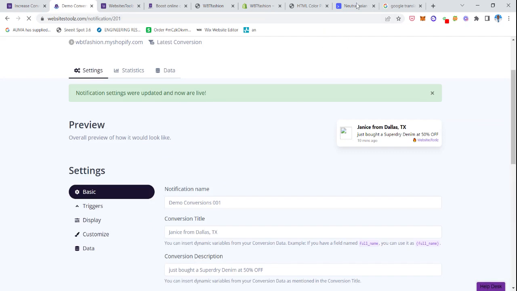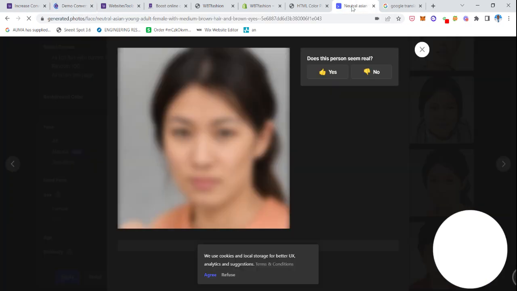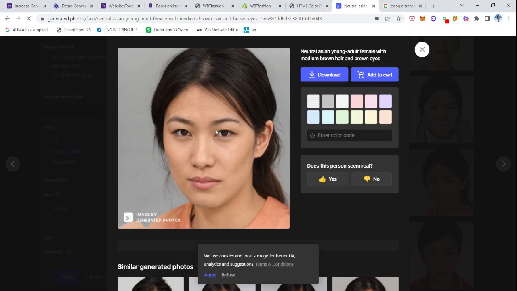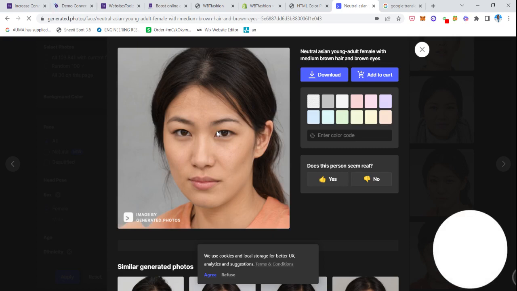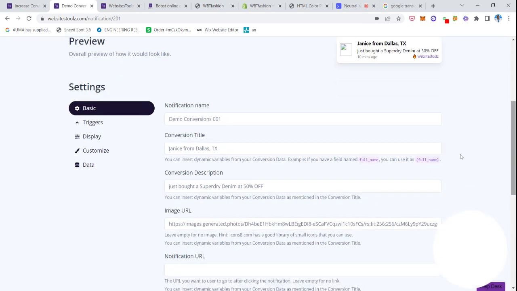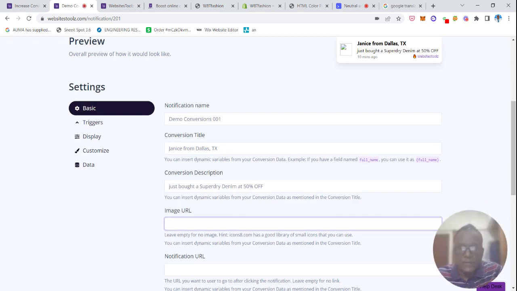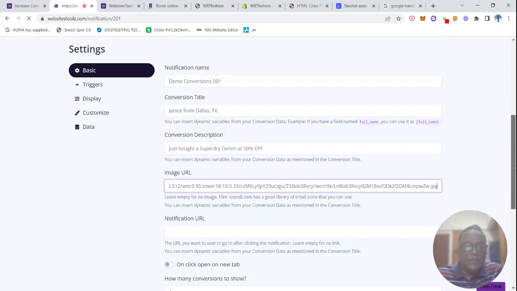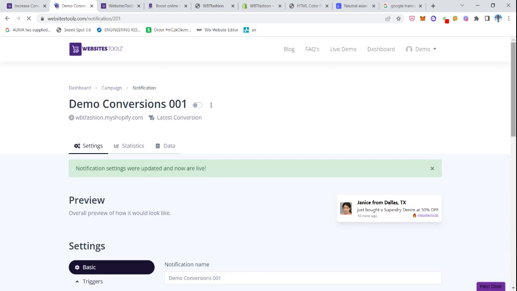Hold on one second, I just need to go back in there. Oh yeah, sorry. Copy the image from here. Copy the image address. Go back into the website tools dashboard and scroll down to the image URL. Hit enter. Okay, there you have it. Just loaded.